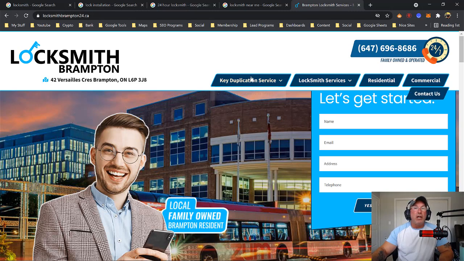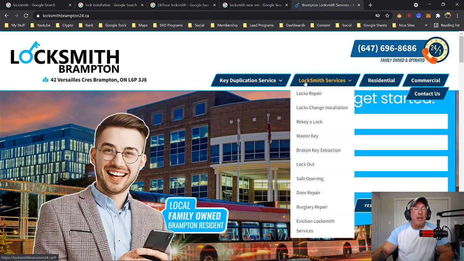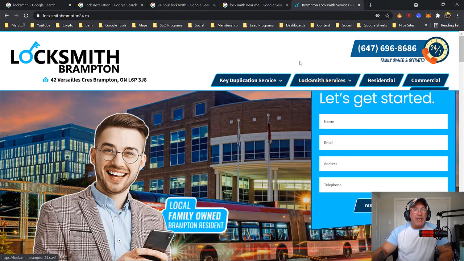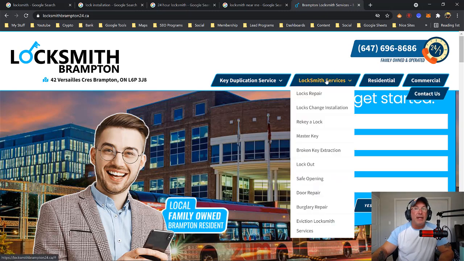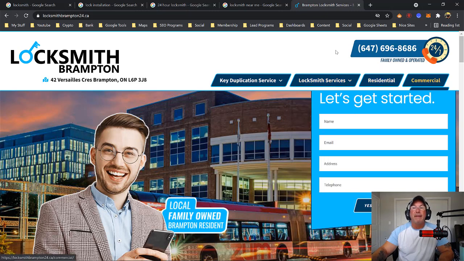So Google does read the navigation up on top here. So I would suggest to change your navigation to the services that you perform. It's good for Google, and it's also good for your customer. When they come to your website, they can find quickly what they need. They don't have to go searching all over the place, right?